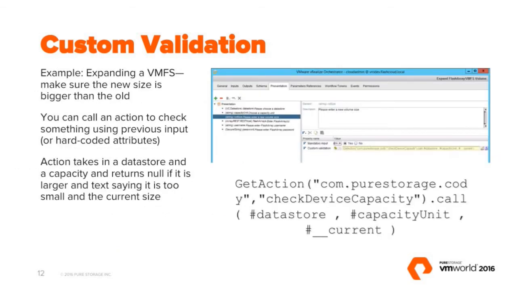So when you actually input the custom validation, you can add an action into the custom validation segment and then actually write the OGNL to run that action. When I'm running this action from this input field, what pieces of information do I want to send to it? So in this case, I want to send the data store that I want to increase, the capacity unit, so gig, meg, terabyte, whatnot, and then also the value. What number, how large do I want to make this data store? How much do I want to grow it to?